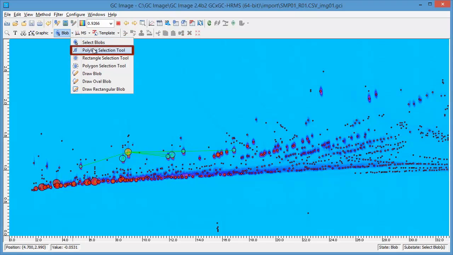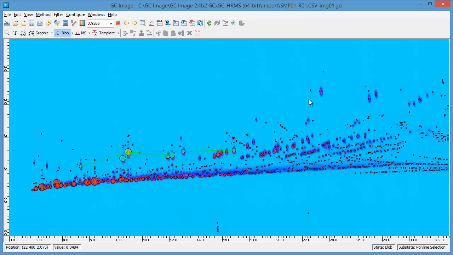In the blob polyline selection mode, clicks of the mouse left button set consecutive vertices of the polyline selector, and double-click of the mouse left button terminates the polyline selector. Then, any blob intersected by the polyline is selected. This example shows the selection of the double-ring aromatic compounds. Note that the blob selection polyline is transient and disappears after it is used to select blobs. Persistent graphical objects can be drawn in graphic mode, which is described later in this video tutorial.